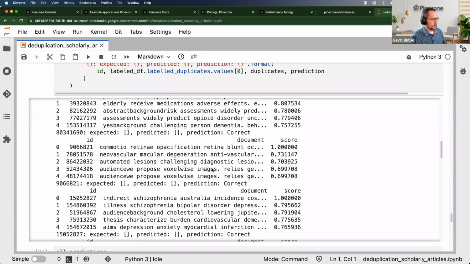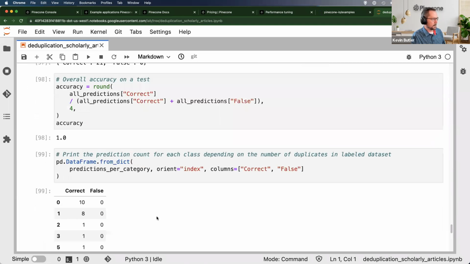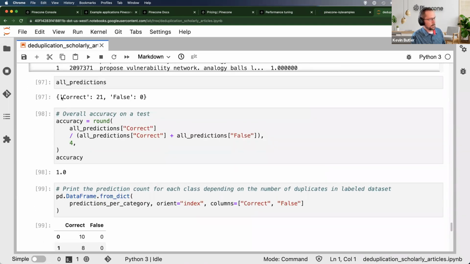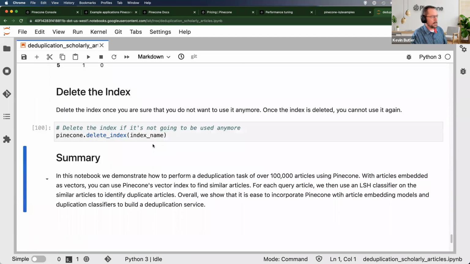So if we scroll further past this, we look at all predictions. In this case, all predictions were 100% correct as to our test set. And we look at the different types: some of them were actual duplicates, some were absolutely unique, and then some were possible duplicates.